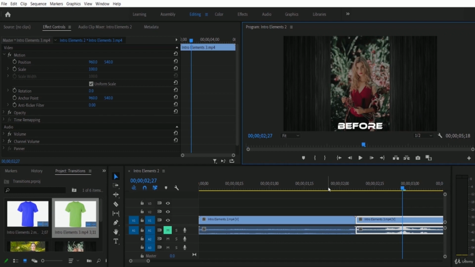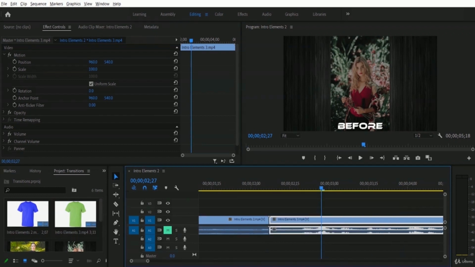So where you will get the video transition effect in Adobe Premiere Pro, you will get video transition effect inside the effects workspace, and this is the effects workspace.